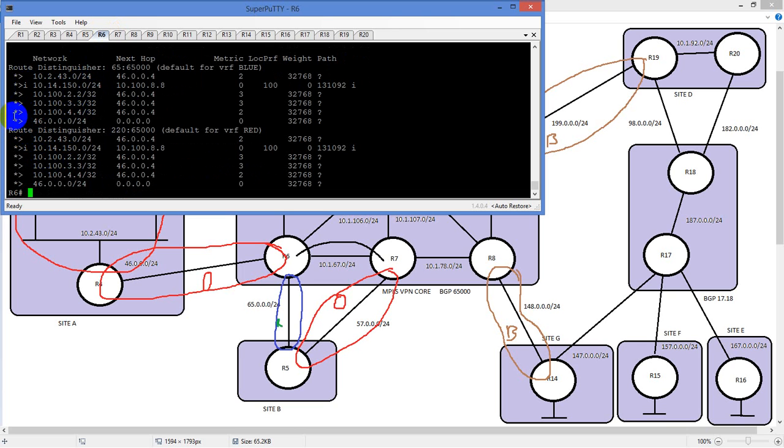So is it a redistribution issue? We're not redistributing it in? And notice how we have the two VRFs too. We have VRF blue and VRF red. So let's see here. We're learning the inter-area route, or the IBGP route from router 8, which we see that.